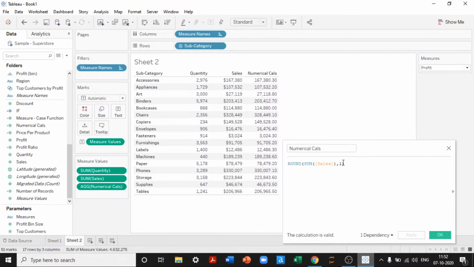So I can say round it off to 3 decimal places to see if there are numbers. Looks like there are multiple numbers in the sales column. That is what the round function does.